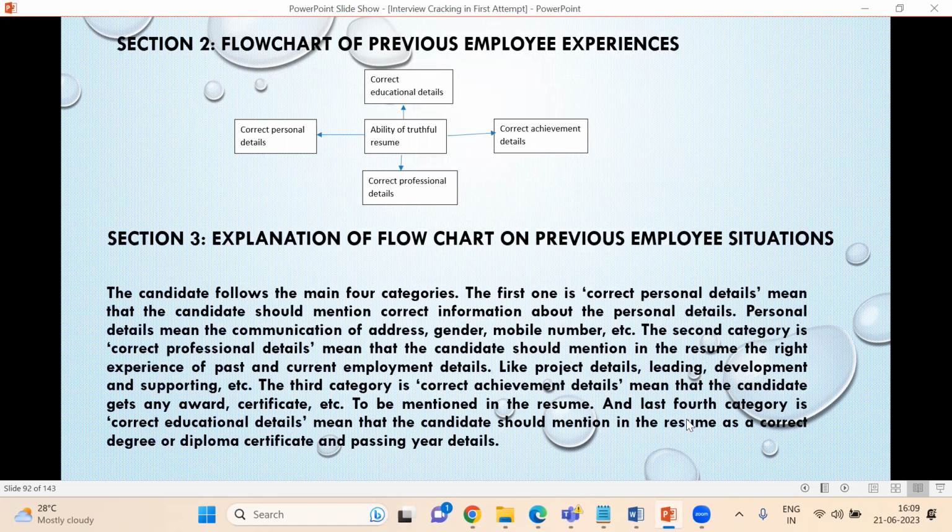Section 2, flowchart. So here we have the ability of a truthful resume, having 4 categories. First is correct educational details. Second is correct personal details, then correct professional details, and correct achievement details. Section 2 describes the 4 categories that are important for mentioning truthful content in the resume.